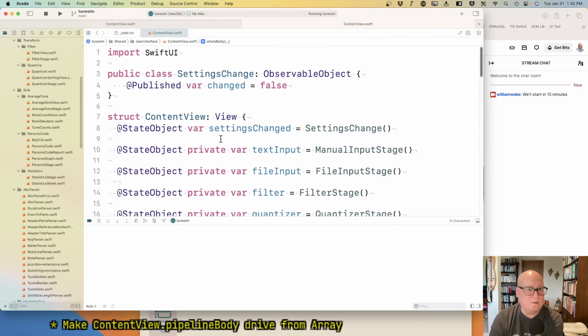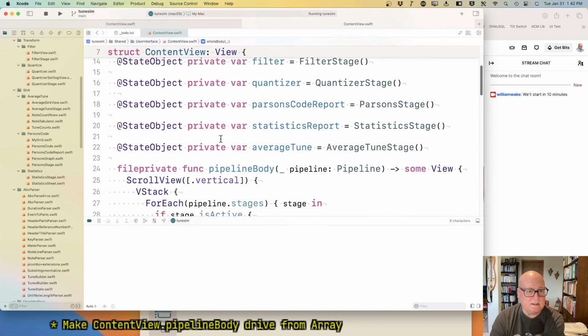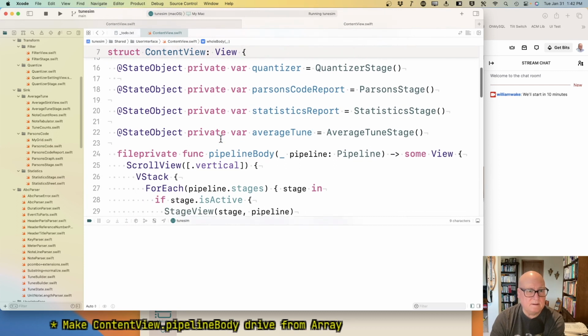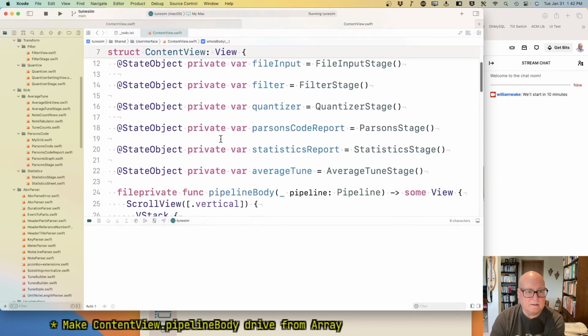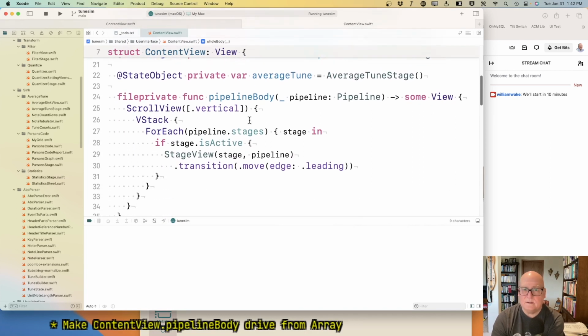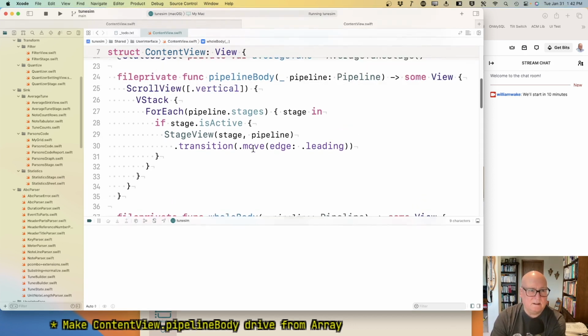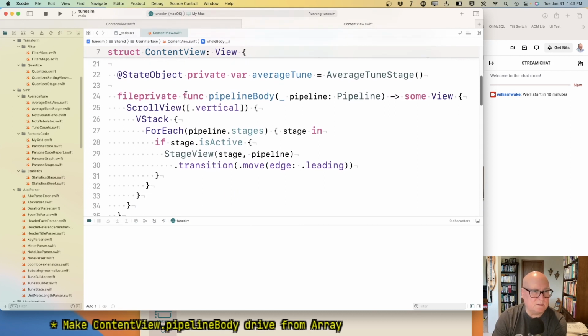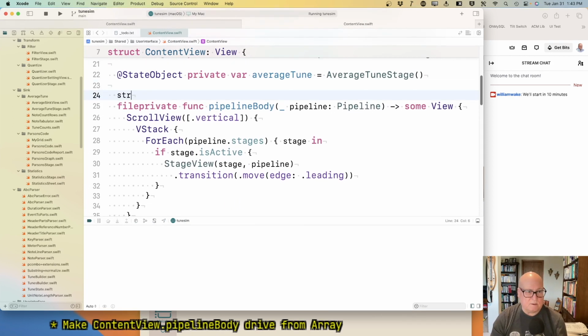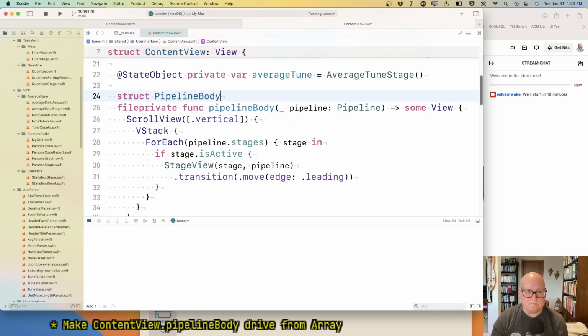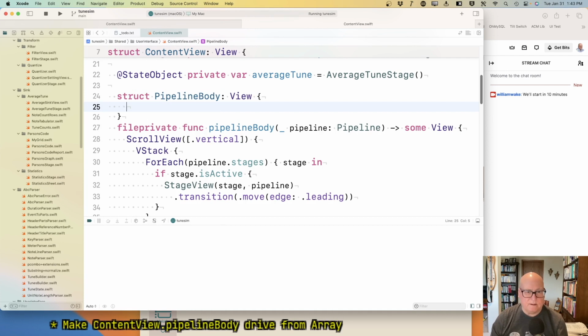Okay. So these things, I don't have the pipeline directly. Interesting. Right now the pipeline is static and the is actives control it. So the contents are not static, but all right, let's pull this into its own struct. Okay, so let's be struct pipelineBody is a view. We'll move it up in a minute here.